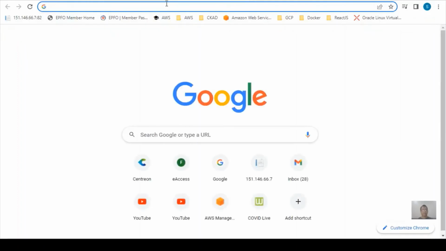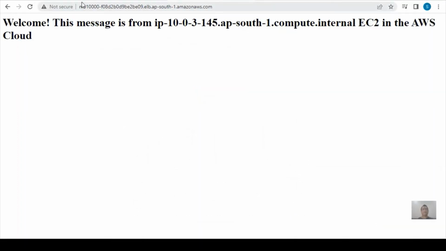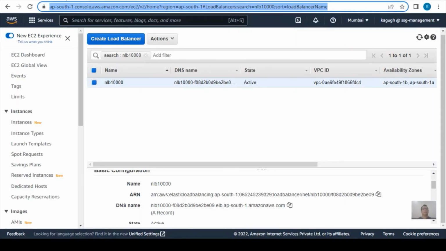Let me try another one. It is sending to the EC2 instance that is available and has resources available. After some time it will send to another EC2 instance. So now we have seen how quickly we can create a network load balancer and distribute our network load across many EC2 instances.